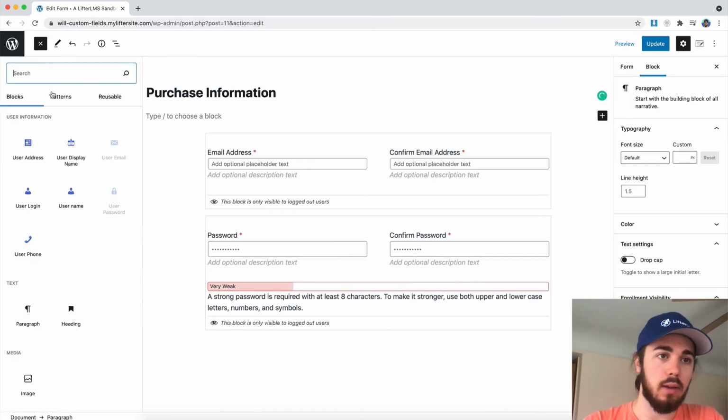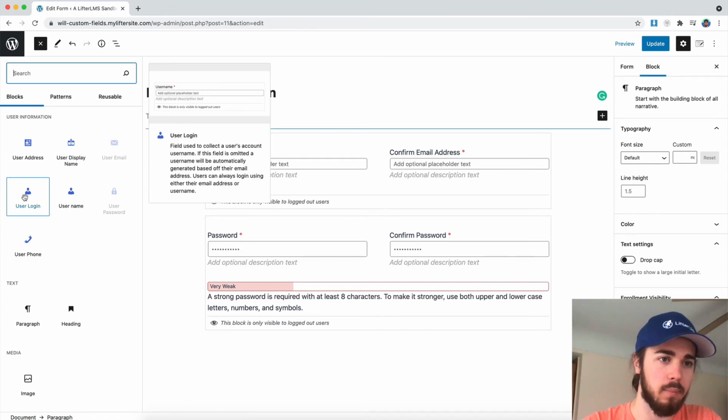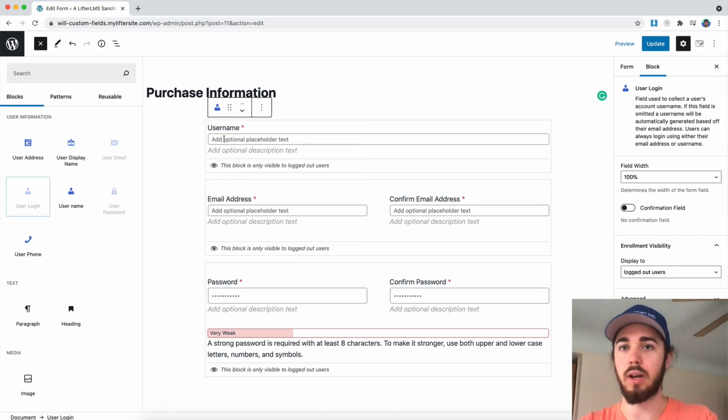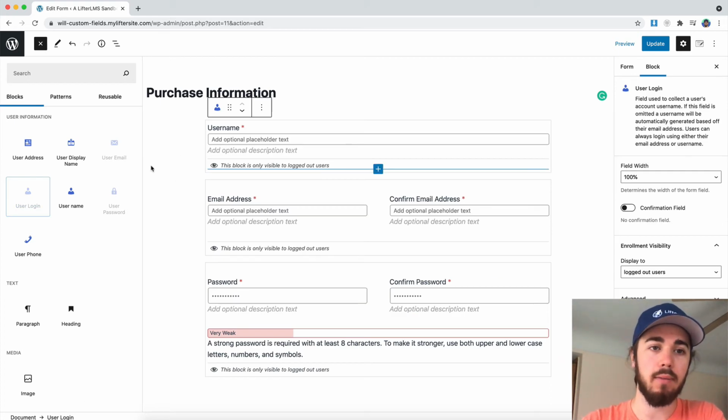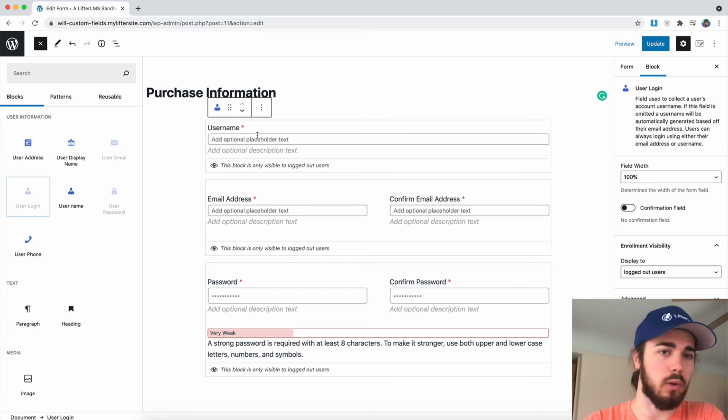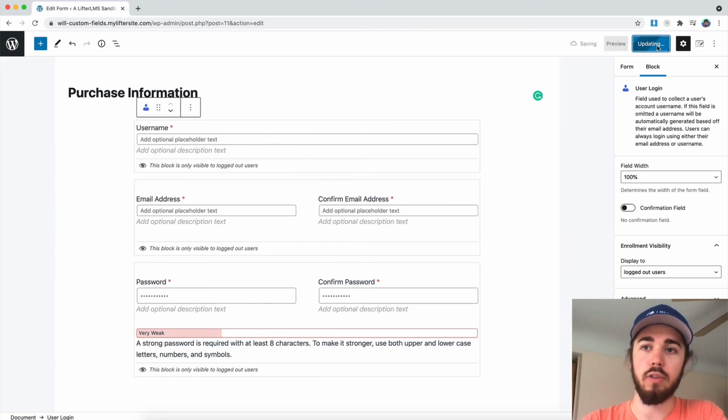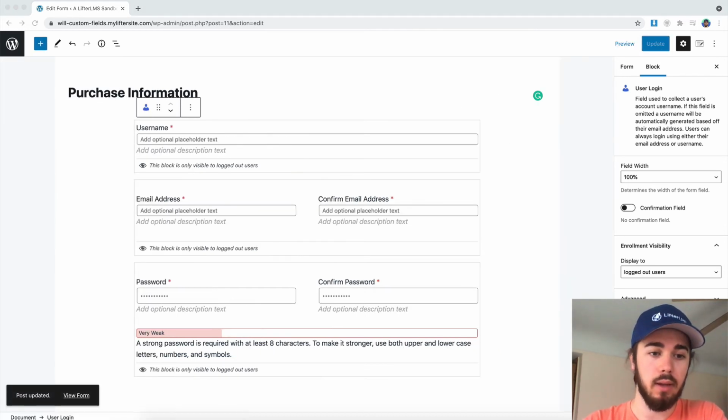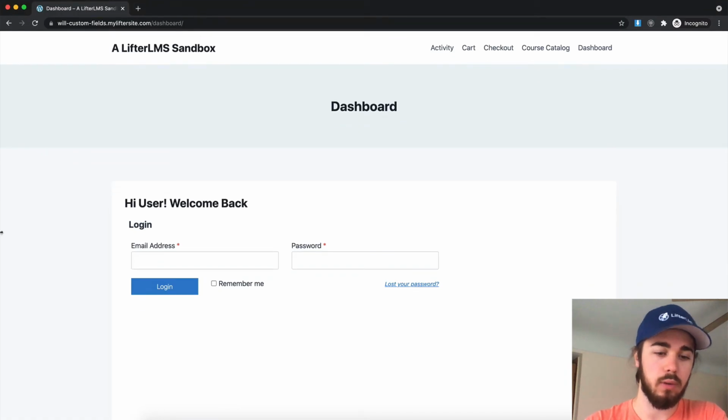So let's take a look at the LifterLMS blocks, and I believe it's user login. That's what it's called. It's not called username, it's called user login, but it's the username field. So now that I have the user login block, or username block, on my purchase information form, if I click Update and head back over to the login page and reload, we'll see username or email address as an option to log in.